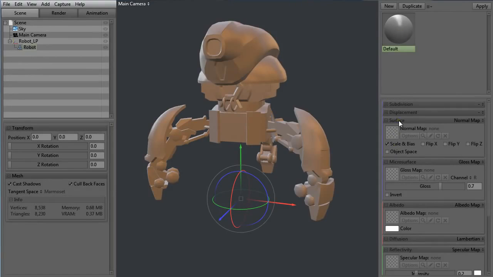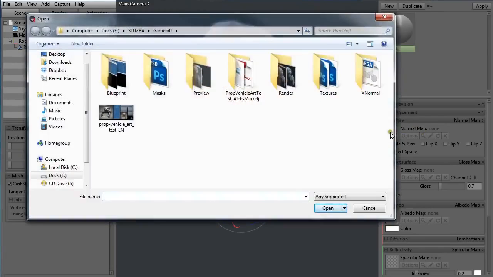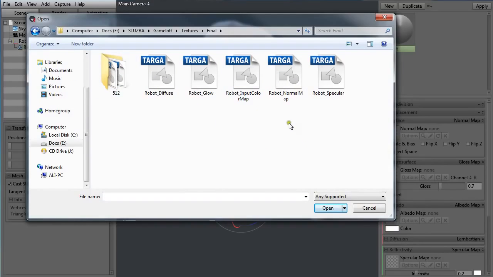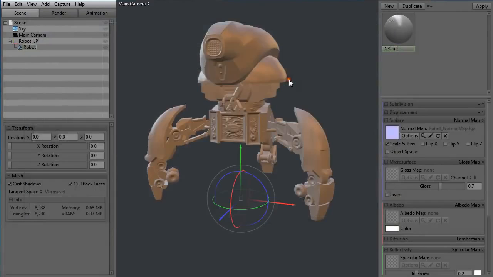So if you want to add some maps that you created for this kind of mesh, you just go down here to surface, and under normal map you select the texture that you created, and immediately it is applied to the model. And you can set some options here which I don't use because it's pretty self-explanatory.